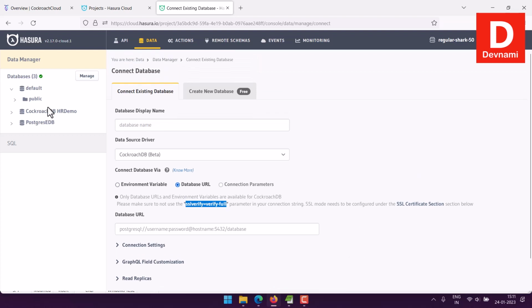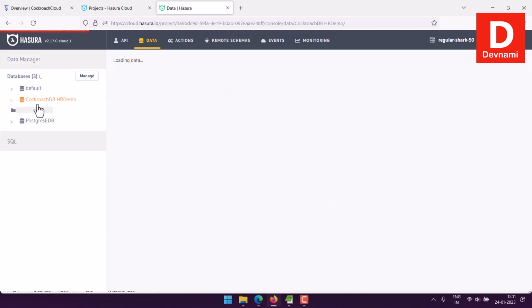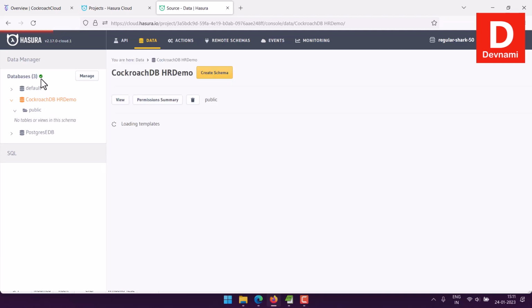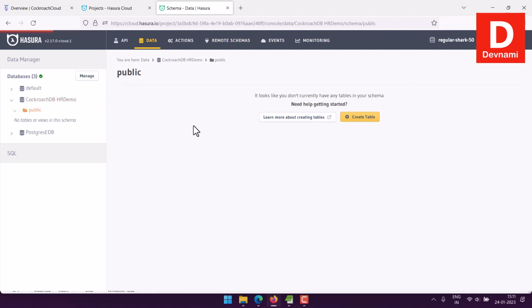So previously I showed you how to connect your CockroachDB within Hasura, right? If we click on it, it will try to connect. And here you see currently we don't have any schema. If you click on public, there are no tables.